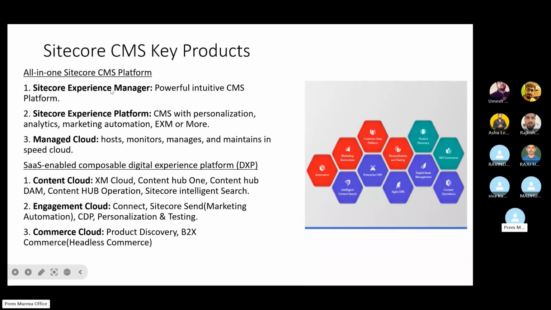Let's see what Experience Manager is. Experience Manager is a content management system. If we are getting only a content management system in Sitecore, that is termed Experience Manager. Next, the Sitecore Experience Platform: if it is the CMS with personalization, analytics, marketing automation, XM, and more, then that is termed the Experience Platform. So we get the content management system with the whole functionality of Sitecore, and that is the Sitecore Experience Platform.